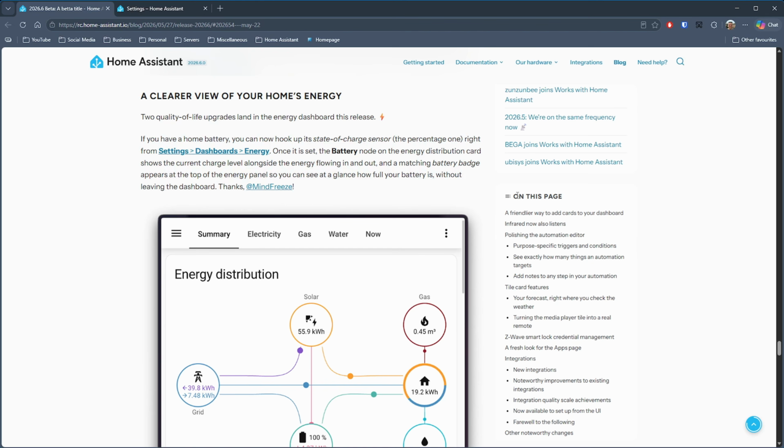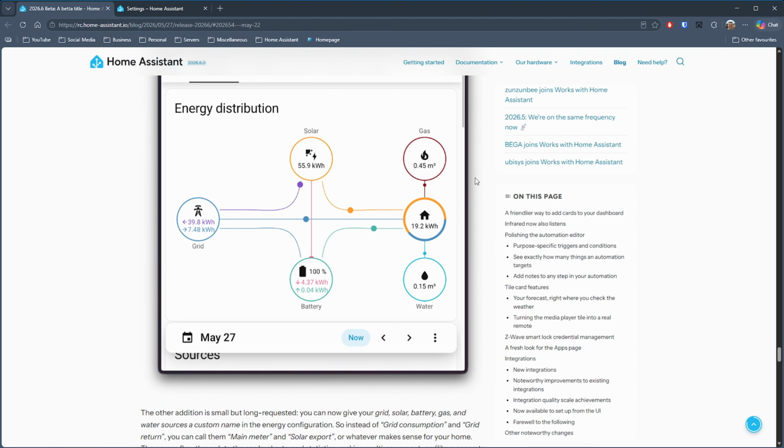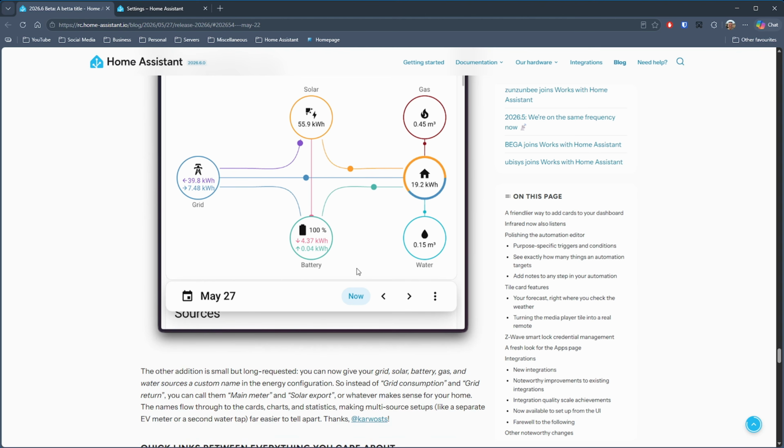The statistics graph card now lets you pick a custom color per entity and therefore brings it in line with the history graph card. And those of you using the energy dashboard with a home battery, well, now you can hook up its state of charge sensor, and the battery node will now show the current charge level amongst other changes. Alongside this is apparently a long requested change, and that is to be able to rename your grid consumption and grid return to something you're more familiar with, like main meter or solar export.